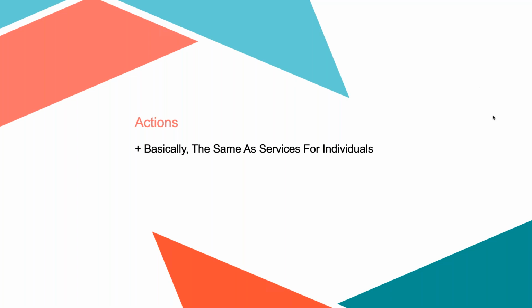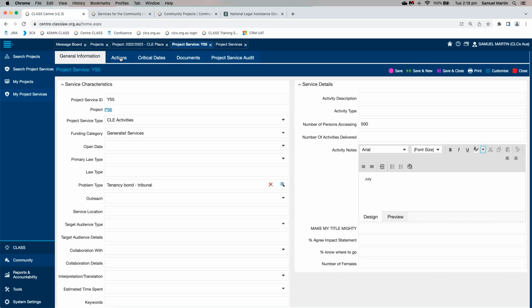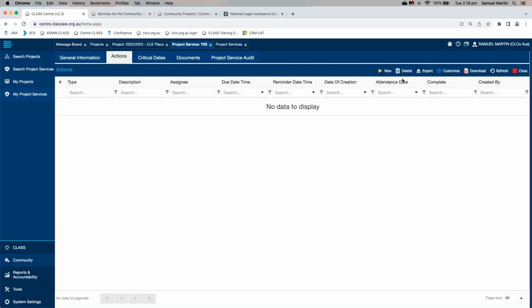Actions, this is basically the same as services for individuals. I'll just go through this pretty quickly, really. So I've got a project service open here. Now we've got this other tab, actions, and you can upload documents and do audits as well. So I'll go through actions.